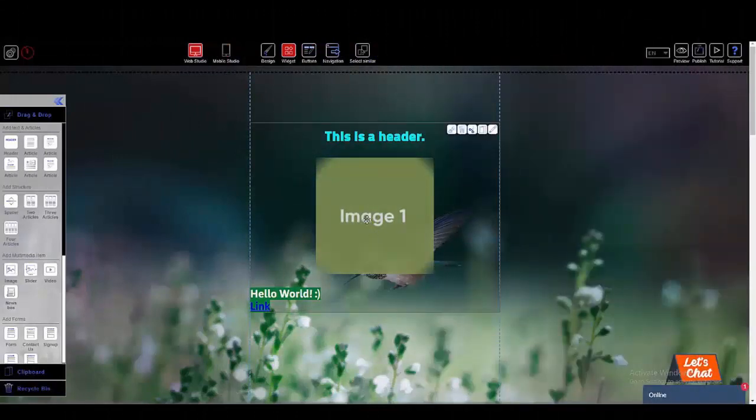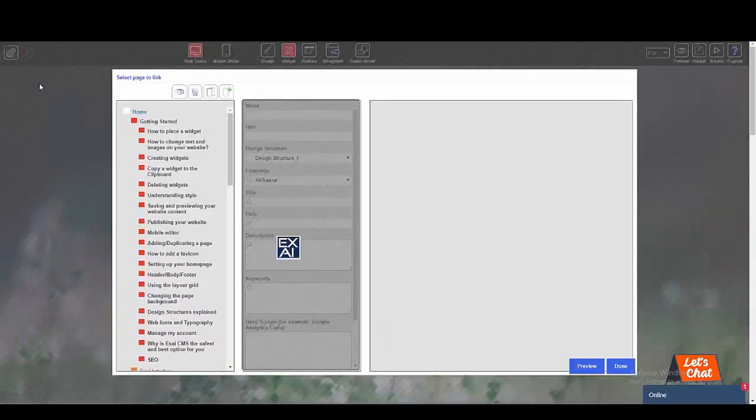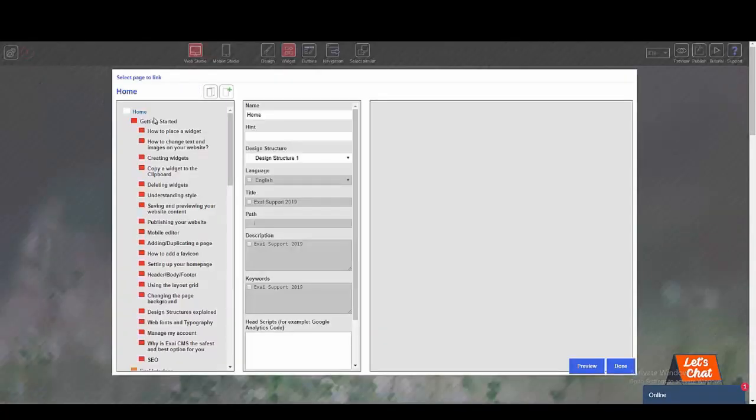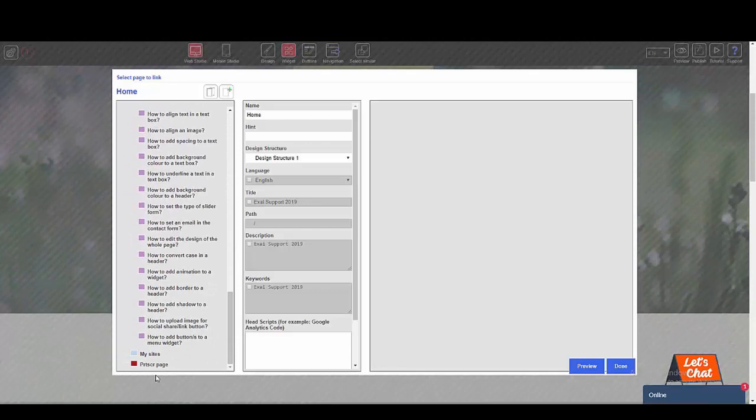To link the article, hover over the widget and click the chain icon. A submenu will appear. Select the second option to link the article with an internal page. An additional window will appear. Choose the page you want your article linked and click Done.